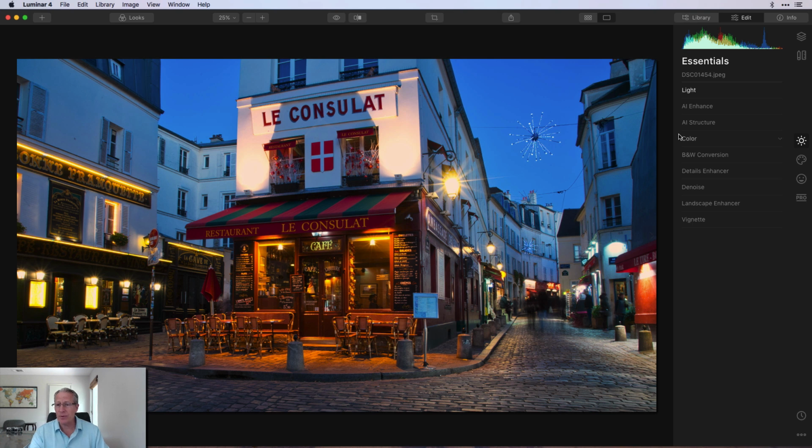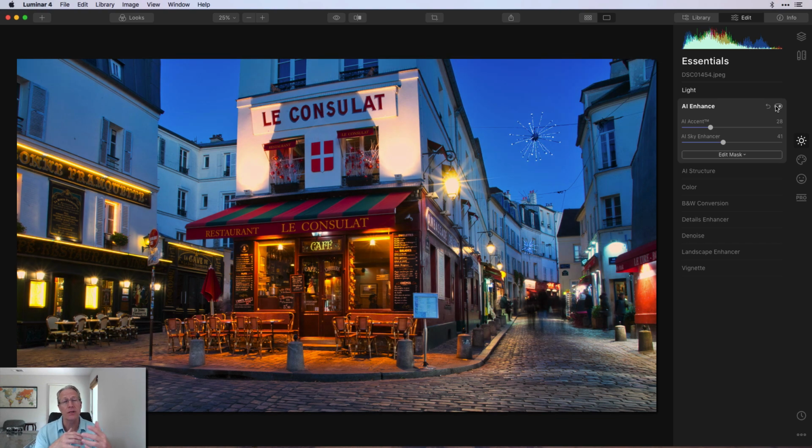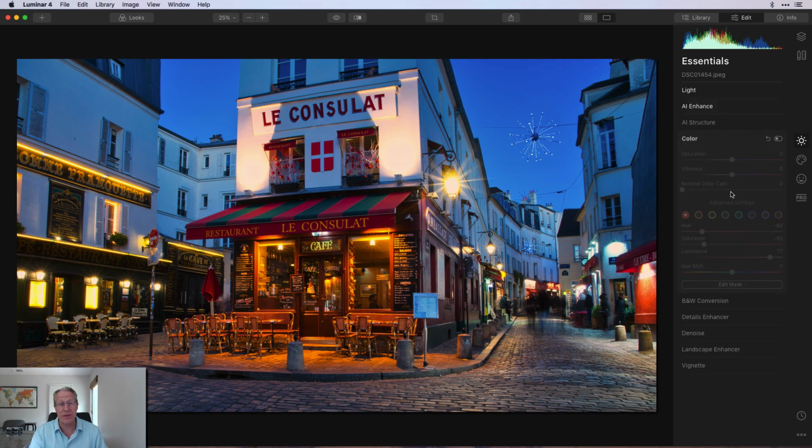So next I went over to AI Enhance, and I'll just turn this on. You can see here, 28 on AI Accent, and Sky Enhance are about 41. So one more time, before and after. If you can tell, the light basically shifts. I made the sky darker and the foreground a bit lighter. And that's using both of the two sliders there in the AI Enhance tool. Really did a good job of helping me with that.